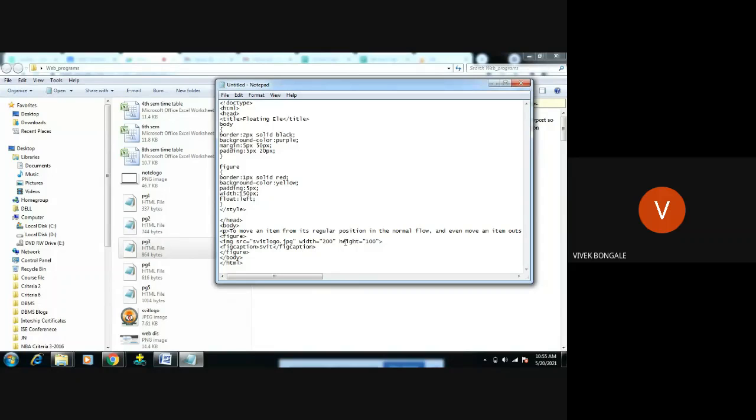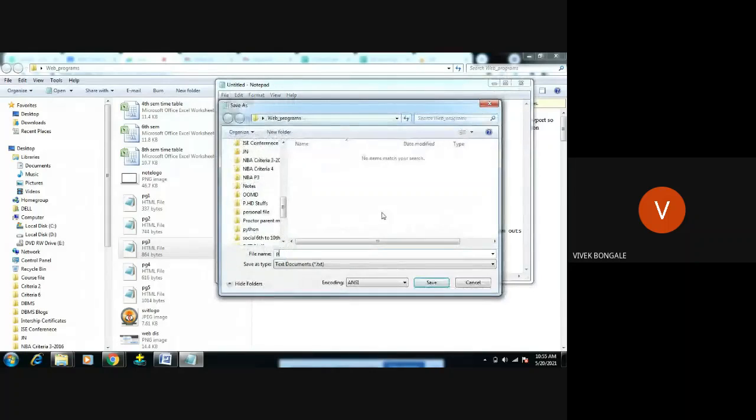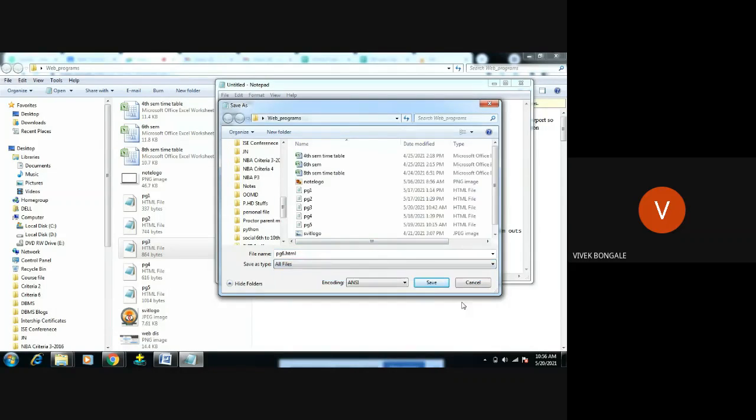So what I have written here, I will just remove this because I have given it in the figure only. So I will remove this width and height here. Fine. So what I did, first I created one container. In that container, I want to display this part. And this image, I want to display at the left hand side in this container. That is what I have written in the CSS. So save as program 6.html. Save.